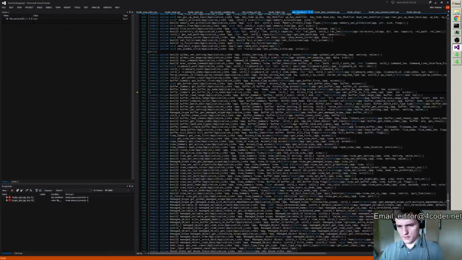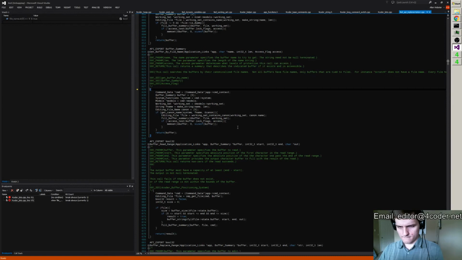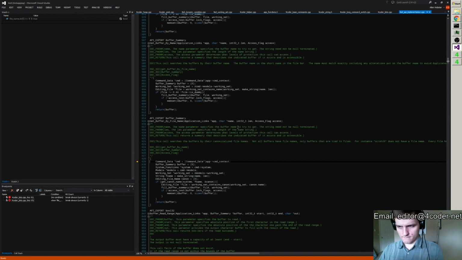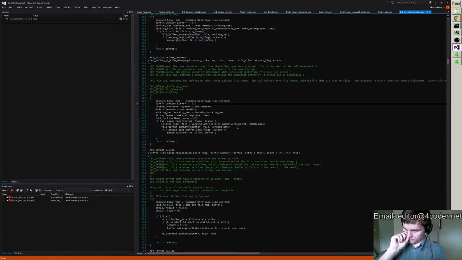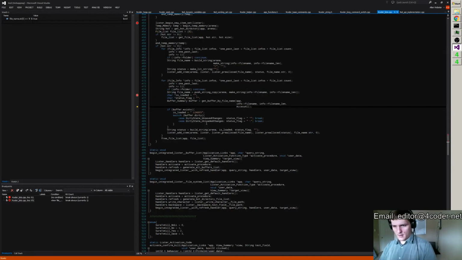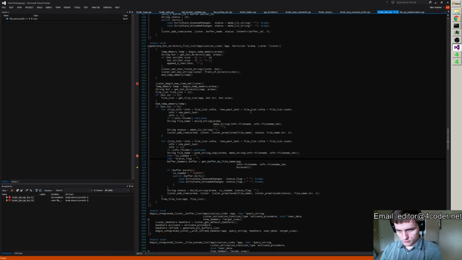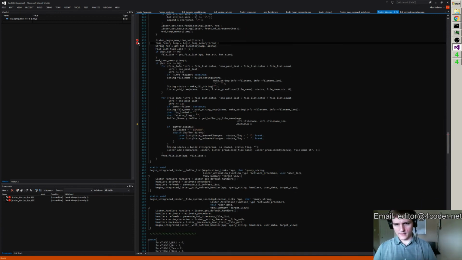Get buffer by file name. We try to canonicalize the name and we fail. Okay. So the problem is that this right here is just the name of the file inside the hot directory, but it's not the full path. Okay, so this is fixable pretty easily.